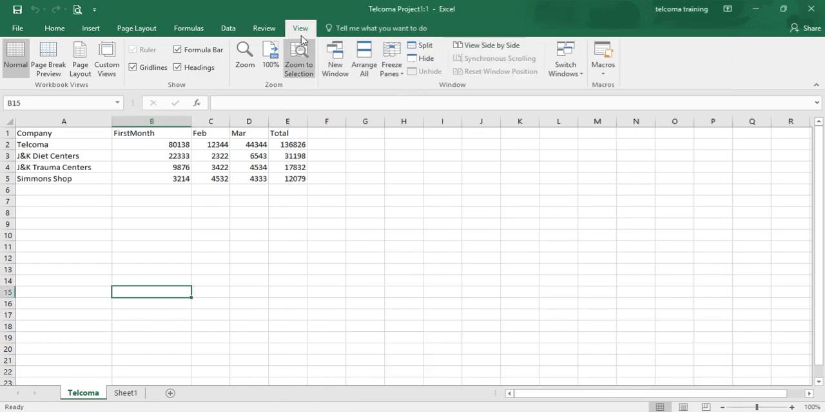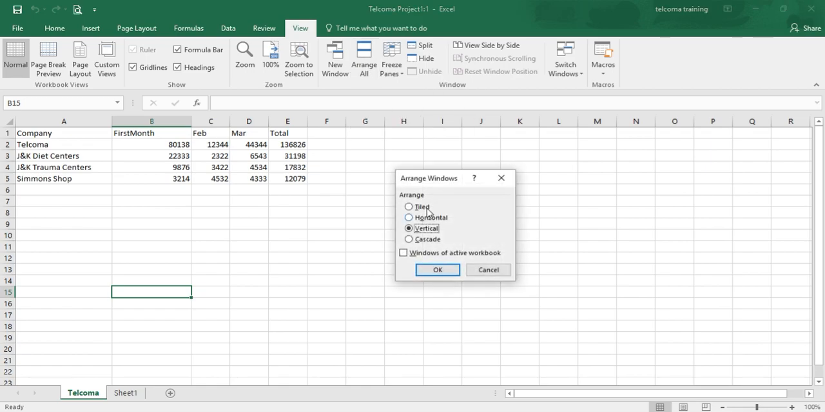Now there is an option in the View tab to Arrange All. When you press that, you have 4 options: tiled, horizontal, vertical, and cascade. What is cascade? When you select this button, Excel arranges and sizes the windows so that they overlap one another with only their title bars showing. This is the option to select them layer by layer.